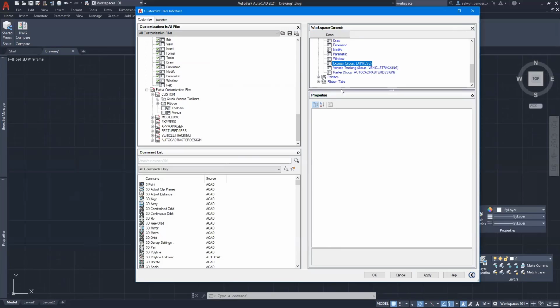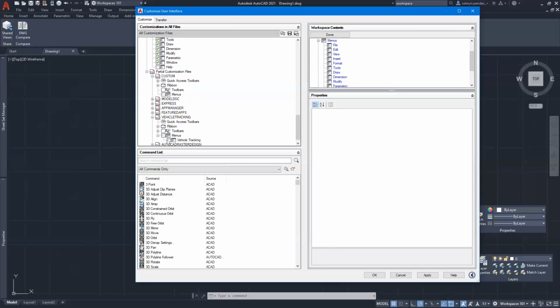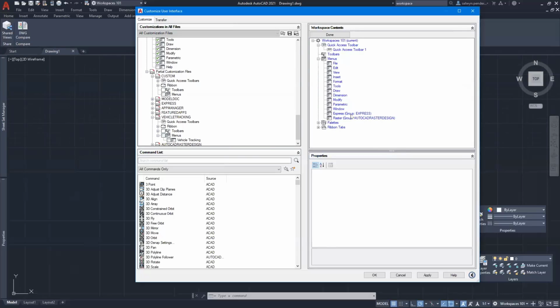You might find the vehicle tracking group, and I don't want that to appear, so I would come down to the partial customization files. It tells me here the group is vehicle tracking, so there's going to be an entry under partial customizations called vehicle tracking, and there'll also be one called AutoCAD Raster Design. So with vehicle tracking, I can come back over to this side, expand vehicle tracking, look at menus, and if I uncheck vehicle tracking, that menu will disappear from the workspace. I could do the same with Raster Design: expand, uncheck, and Raster Design will be gone.